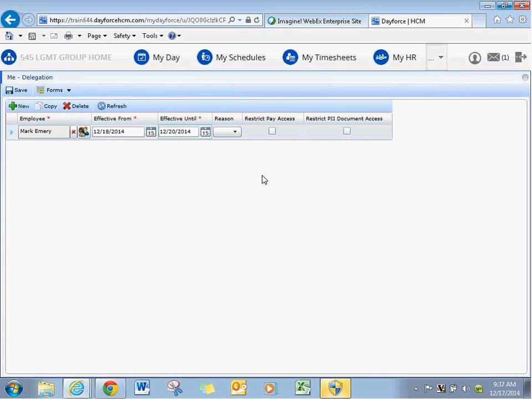And then it sends a message to the other supervisor, and it'll be in their message box. They'll have to accept that delegation. So the one thing that we want you to know is that the message box doesn't go to your email address. It is really only the message box within Dayforce.